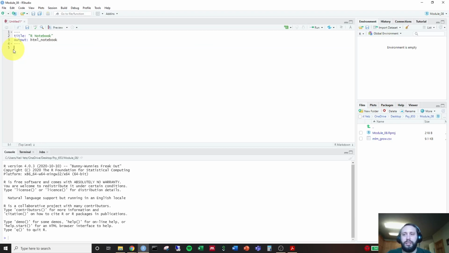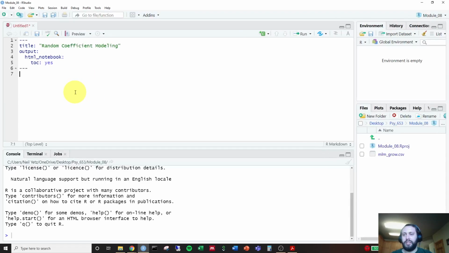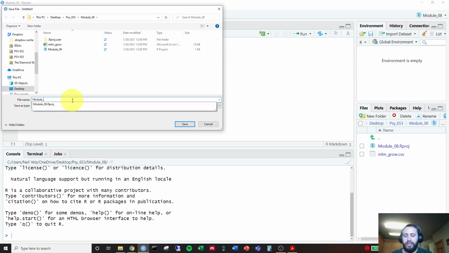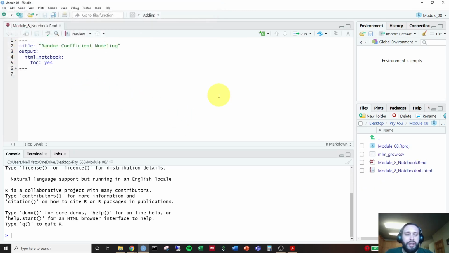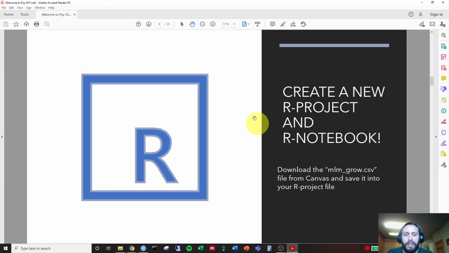I'm going to go ahead and delete all this. We're going to title this notebook Random Coefficient Modeling. And we'll go ahead and create that table of contents. TOC: yes. I'm going to zoom in a little bit for y'all. There we go. And let's go ahead and save our notebook in this module 8 folder. All right, there we go. We got our notebook created. So let's go and see what we've got next to do.